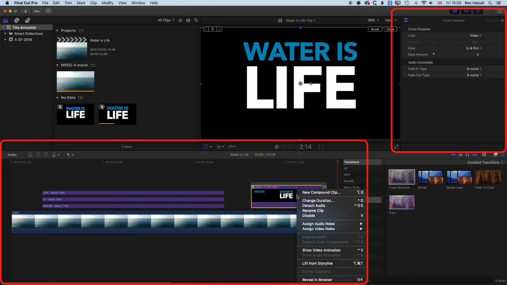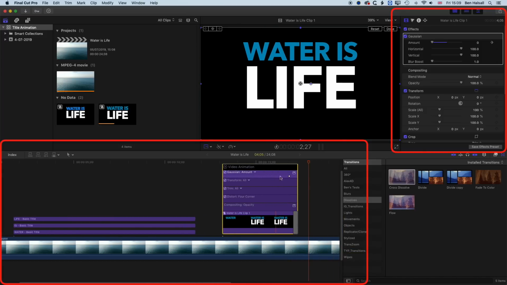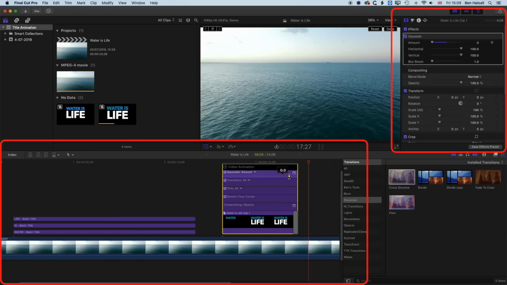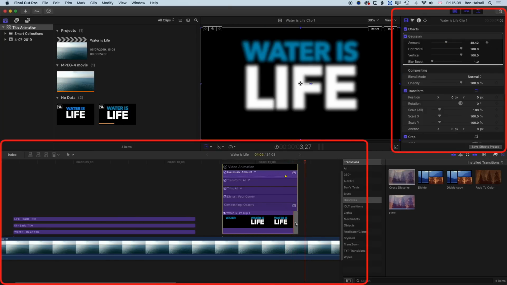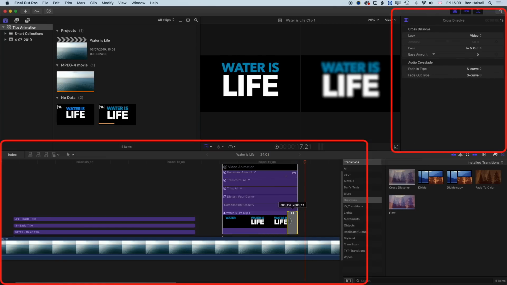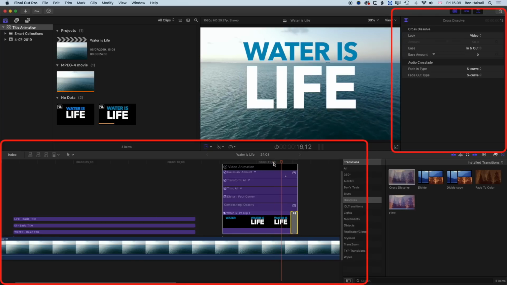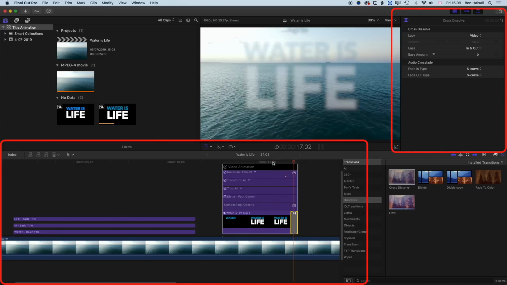If we right click here, we can show the video animation, and we have that Gaussian blur video animation here. So if we wanted to blur out sooner, then we can do that. To change the duration of the transition, we just hover over the beginning or end of the transition, and we can stretch that out so we can have it fade out a little bit slower. It's a little bit of a softer fade.